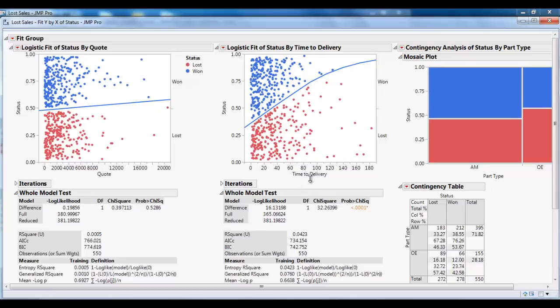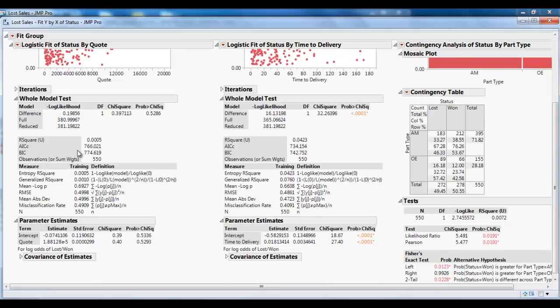On the other side, time to delivery, very small p-value. That means this is a significant model. The R-squares calculated for both models are still small, but much larger than that of code.